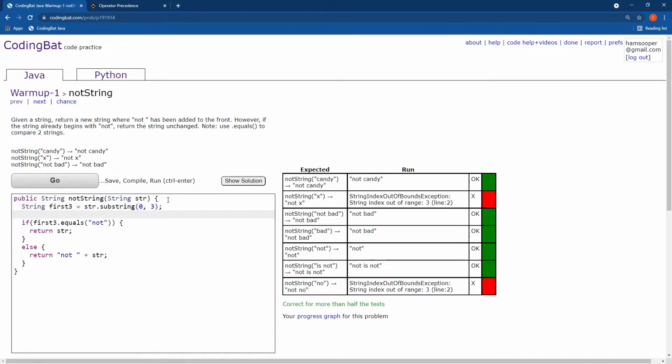So here is how. Basically, if str has a length that is 3 or greater, then we work totally fine, right? These inputs, not bad, bad, not, candy, is not, they all work fine. But whenever our input is less than 3 characters, like no or X, then we have problems. And that's because of this thing right here. We're trying to get the substring, the first 3 characters, but some strings don't even have 3 characters. So what we need to do is handle that. That is yet another special case that we need to handle.